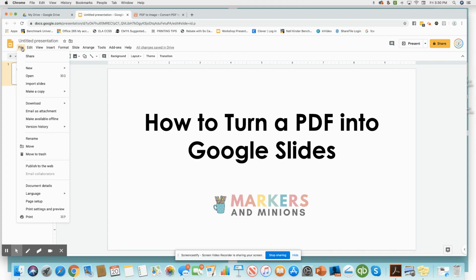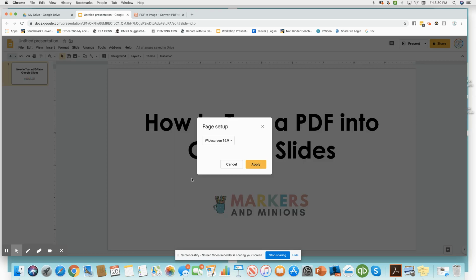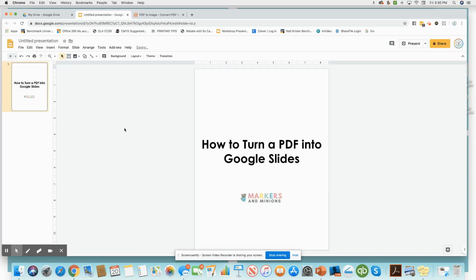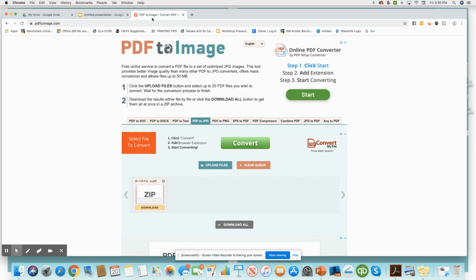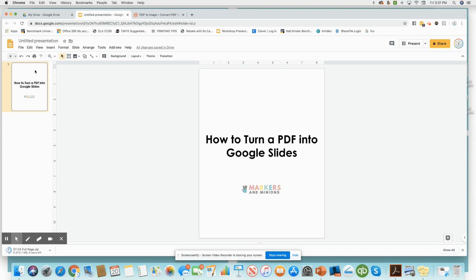So you're going to go to File, Page Setup, and then you're going to click Custom. And for mine, it's a vertical PDF, so I'm going to do 8.5 by 11, and I'm going to click Apply. All right, so now I'm going to download this so that I've got the images, and then I will show you how to put an image on each slide.